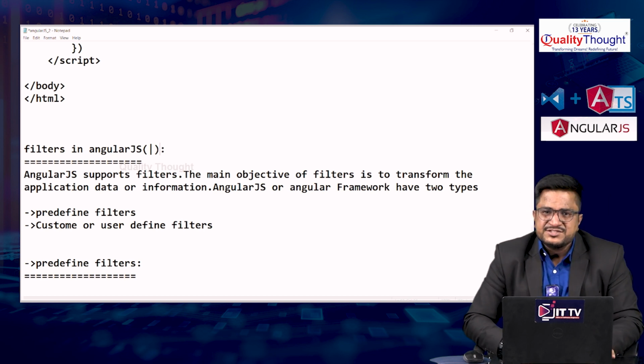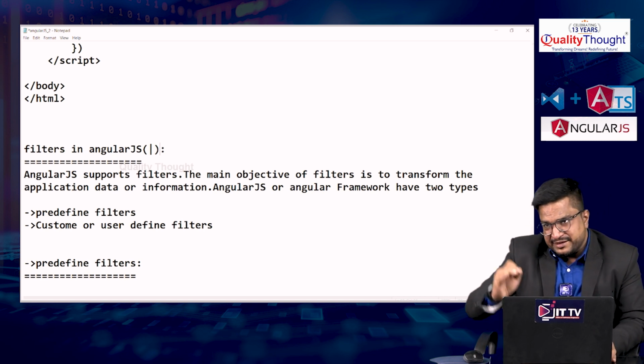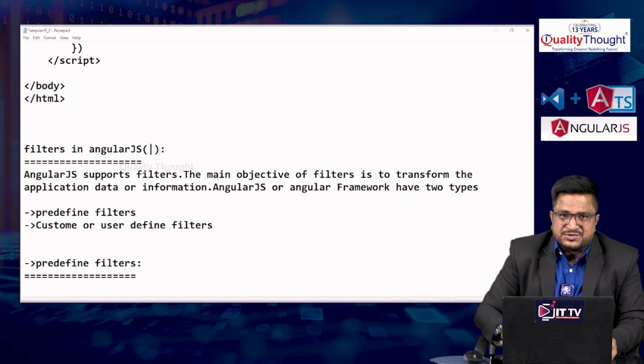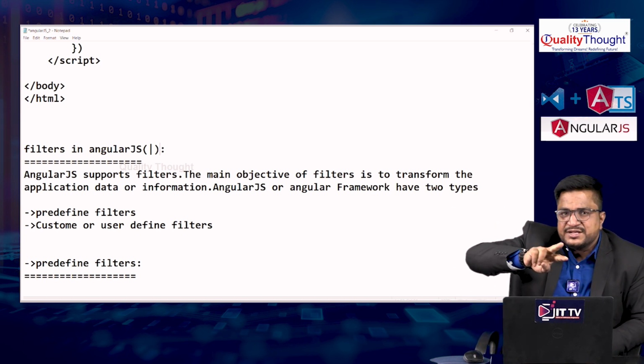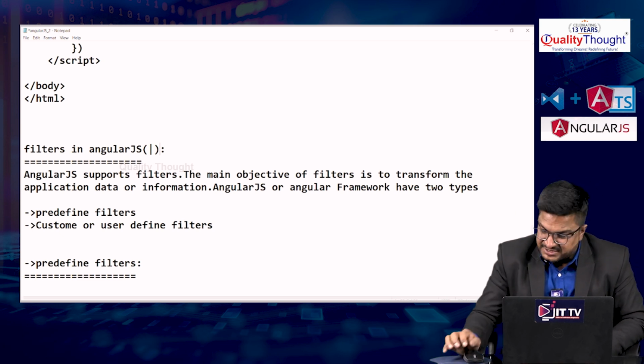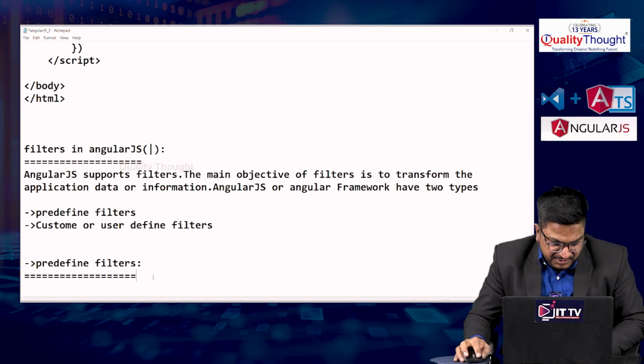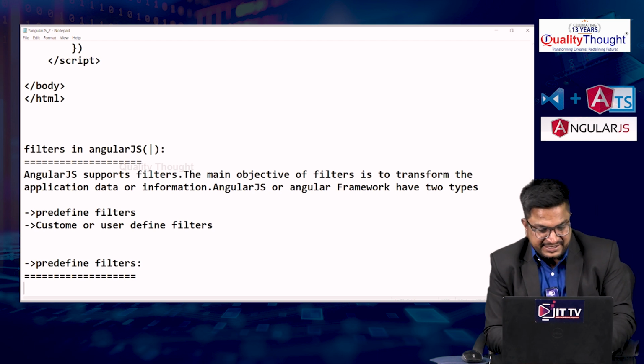In AngularJS we call it a filter, but in the latest version it is called pipes. Either filter or pipes, both are the same. Okay? So now let me discuss some of the predefined filters in AngularJS.